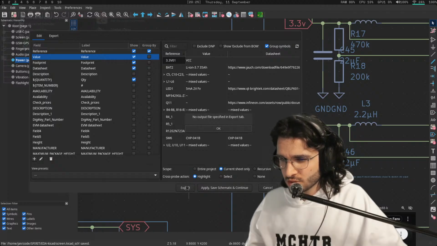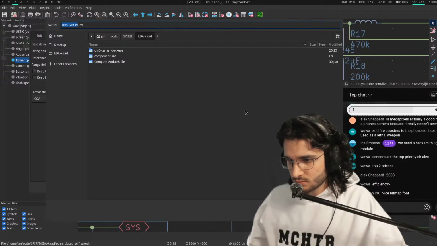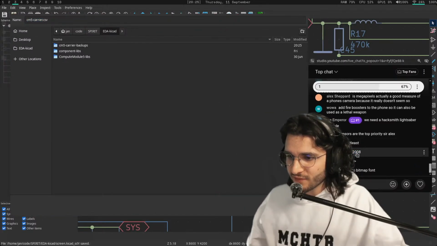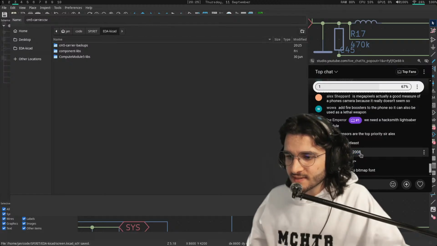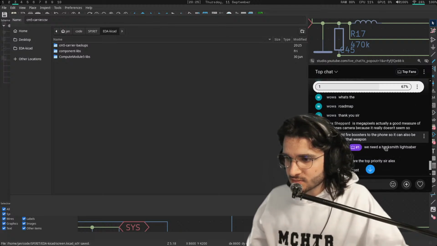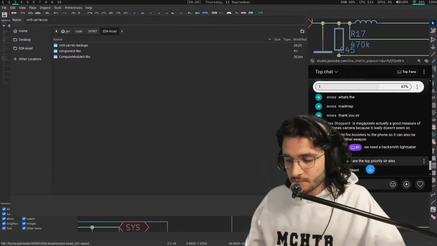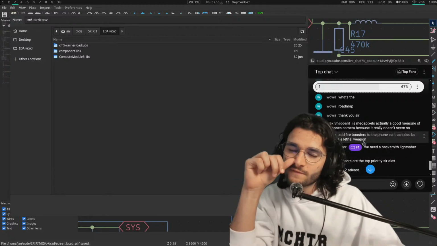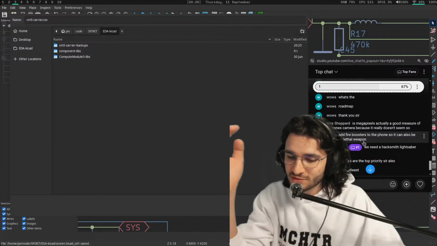Export. In 2008, I think it was earlier. Nice bitmap font. You mean this font here? I think it's the default. No? I think 2008 is USB-C free, if I'm not mistaken. Sensors are the top priority, Sir Alex. We need a Hacksmith lightsaber module. Bruh. Actually, it would be kind of cool to have a Swiss Army knife thingy, but you could just have it separate from your phone, so that's kind of stupid.